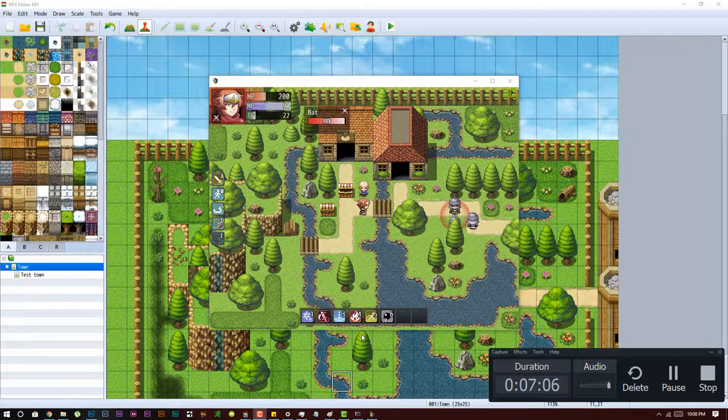The next time we come back to the Alpha ABS, we'll be talking about enemy setup, and then we're going to be talking about how to set up your states.